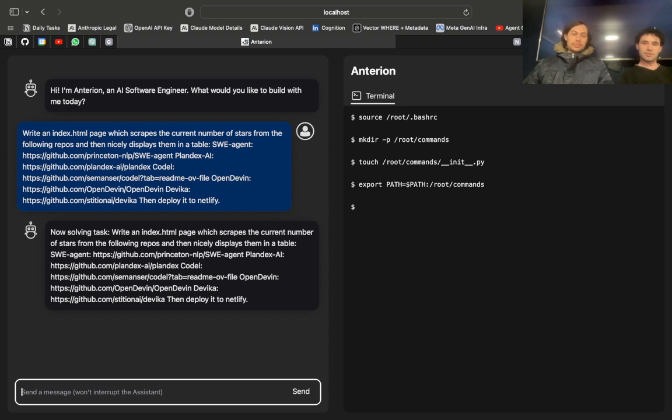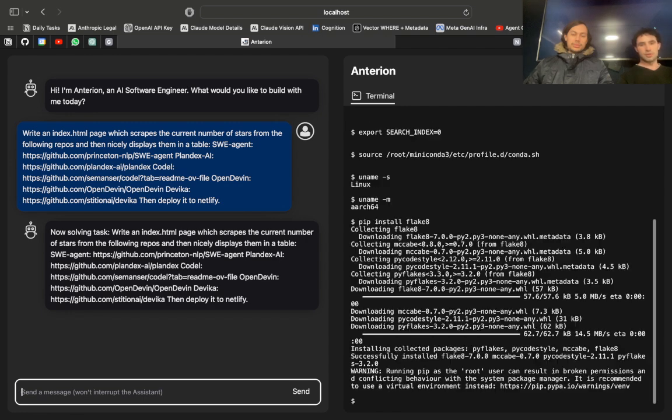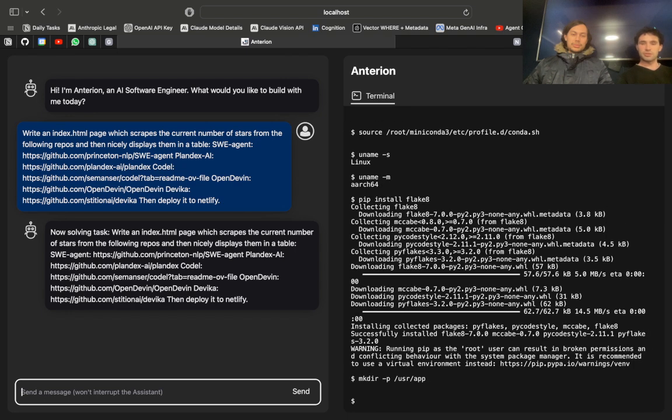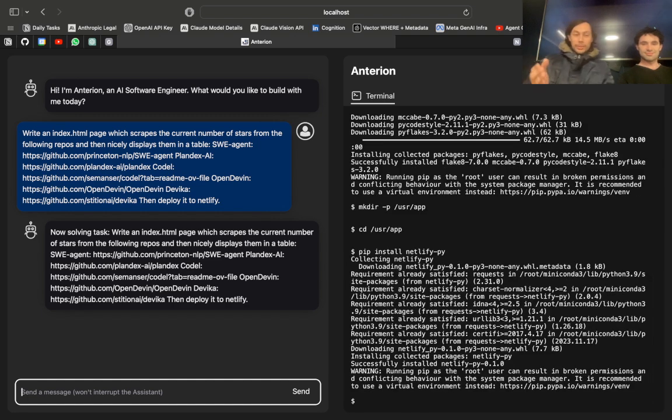We're Anterion, a startup building advanced AI reasoning. Today, we want to show you Anterion Agent, an open source AI software engineer. Anterion Agent builds upon SWE Agent to tackle not just GitHub issues, but general software engineering tasks. Tasks such as the one that you can see in front of you.